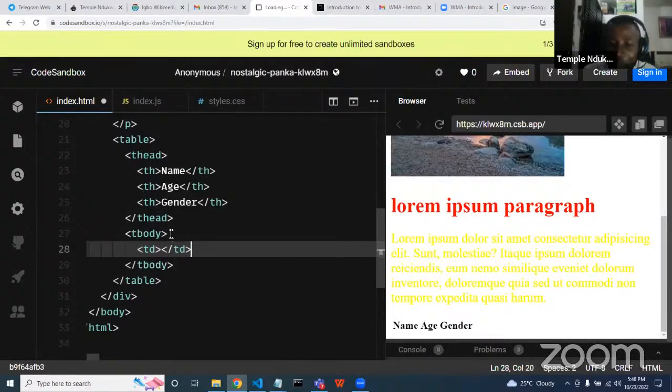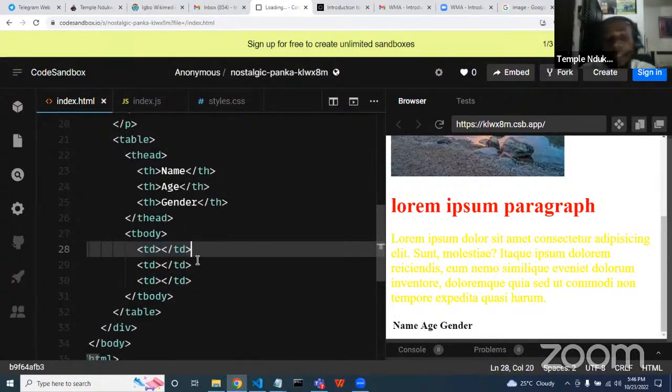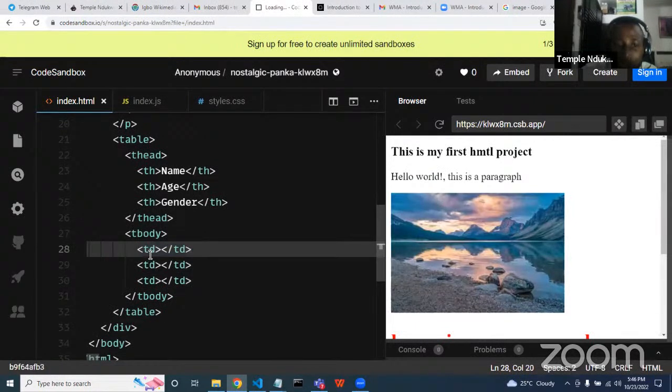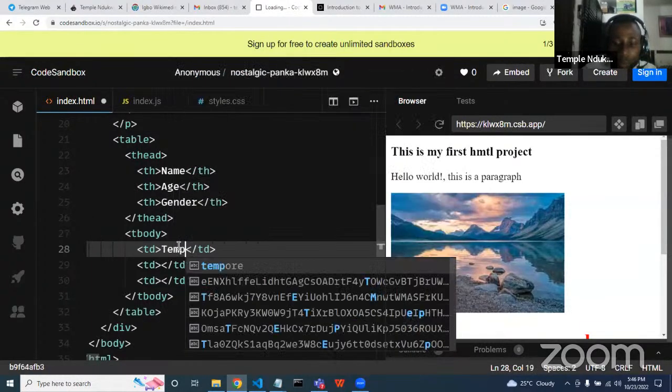Please, if there's something you are missing or something you do not understand, please call my attention so that I can explain more. I want everybody to be on the same page. Okay, let's go on. Let me just copy this down. Another thing, when you are writing your table, make sure that the number of td you have in your body equals the number of th you have in your table head. Okay, so now let me write, let me say Temple.